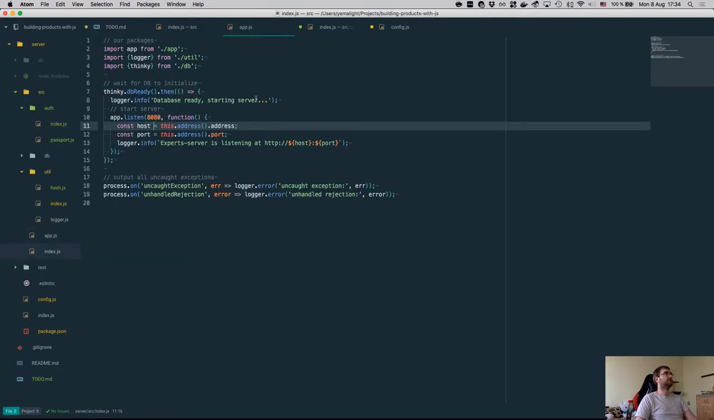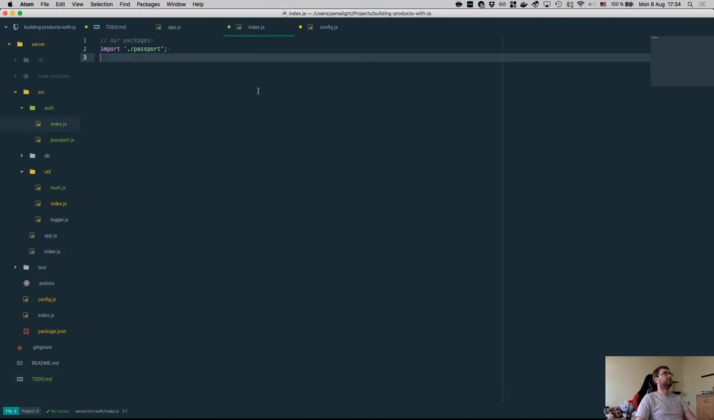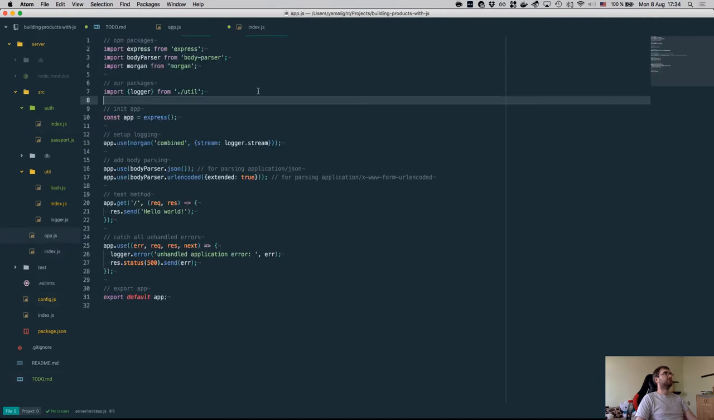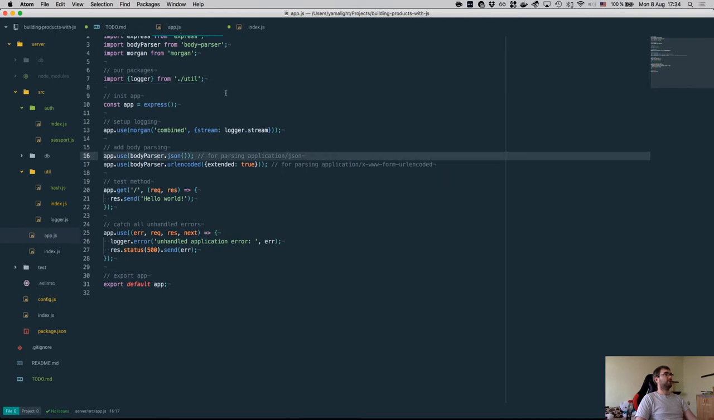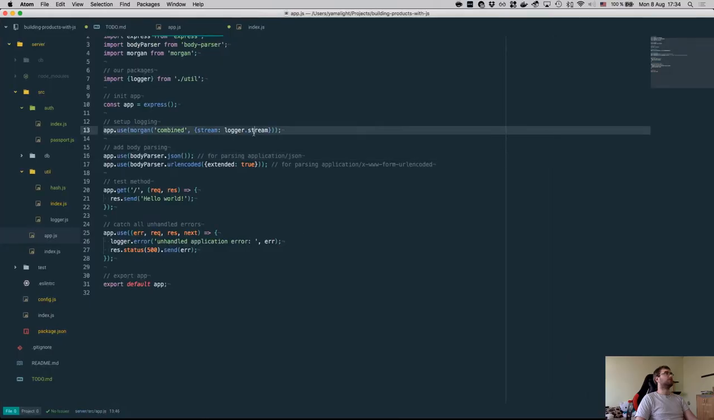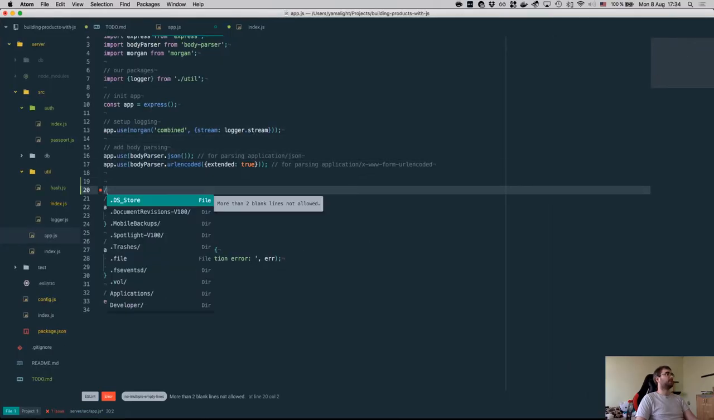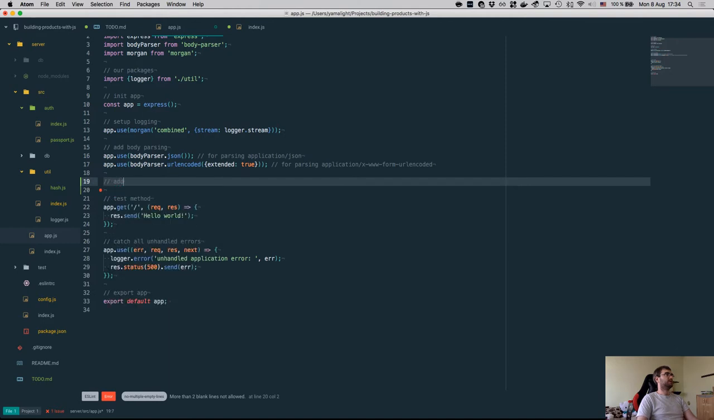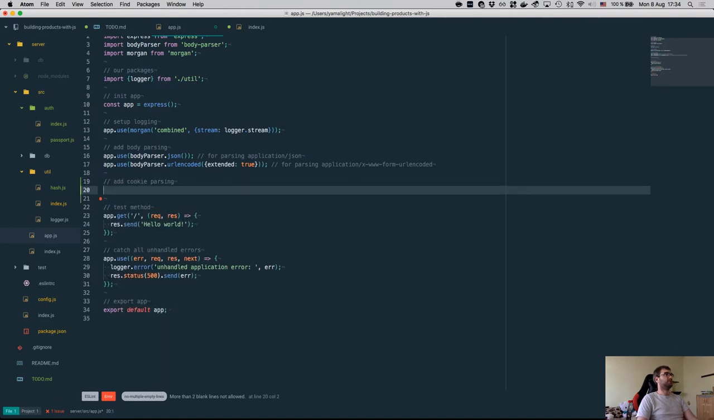We need app here. Don't care about index anymore. Config is not something we need as well. So there we go. We only have body parser here, but we need cookie parser. So we're gonna copy that, and then add cookie parsing over here.